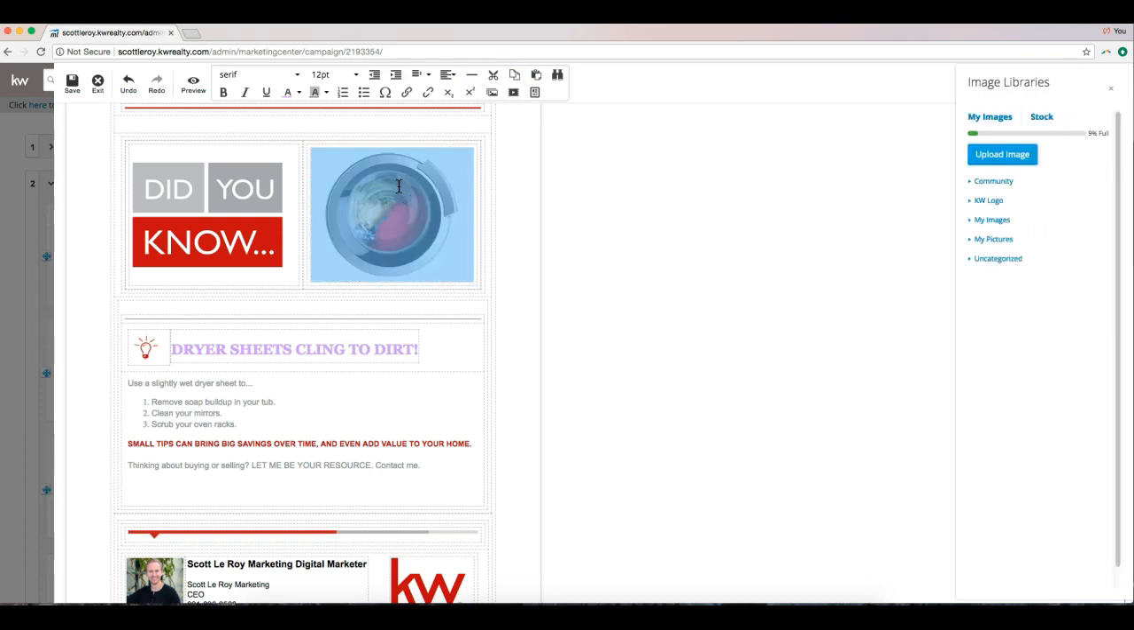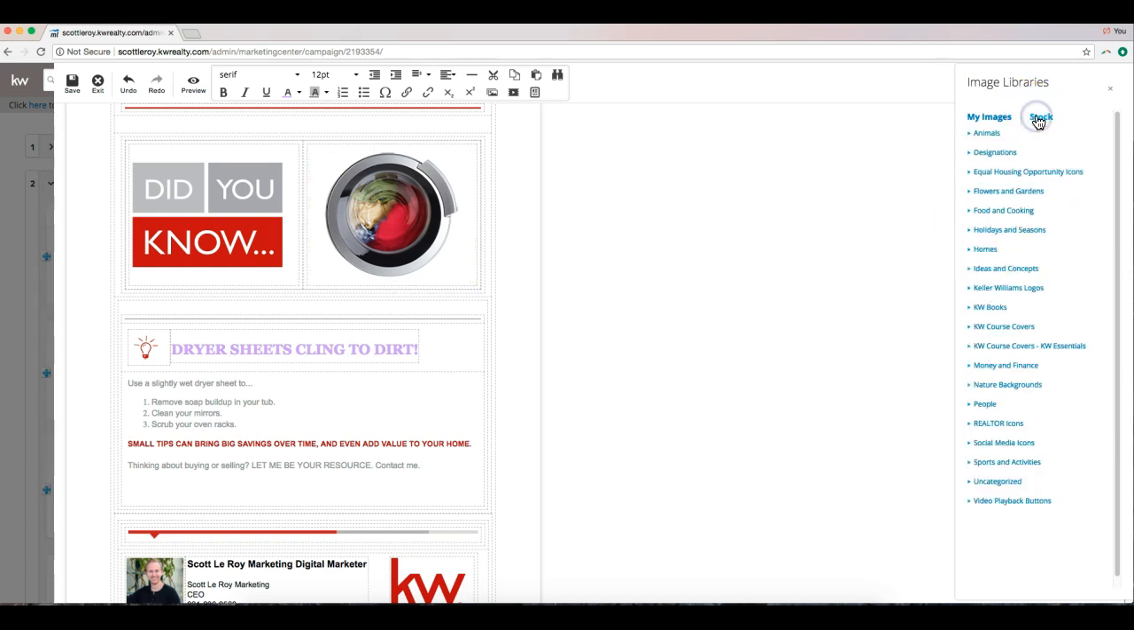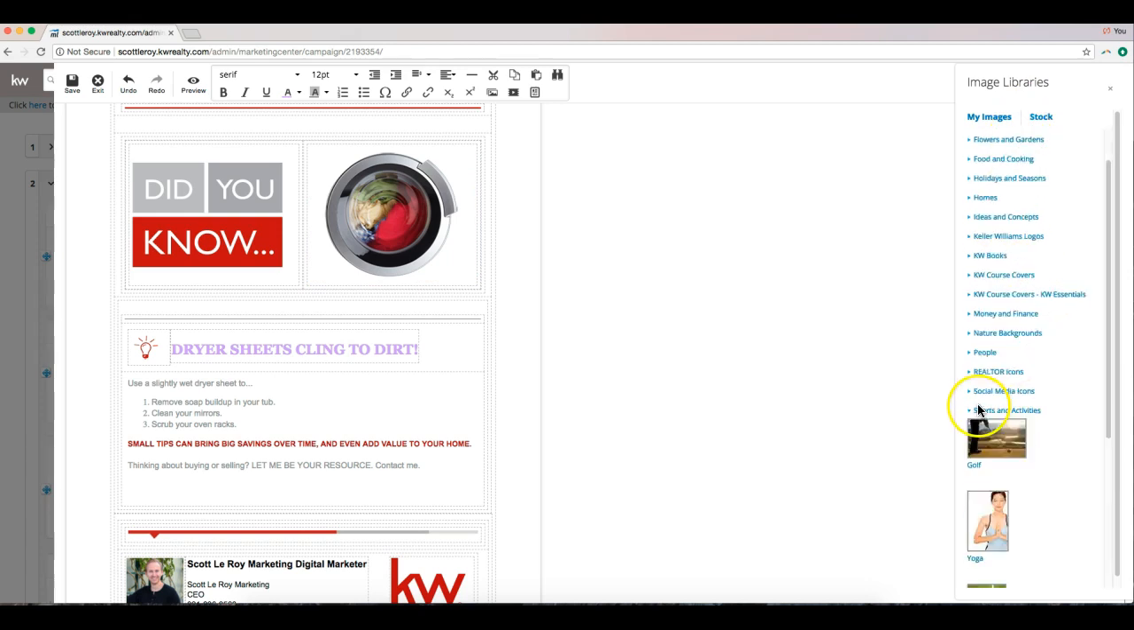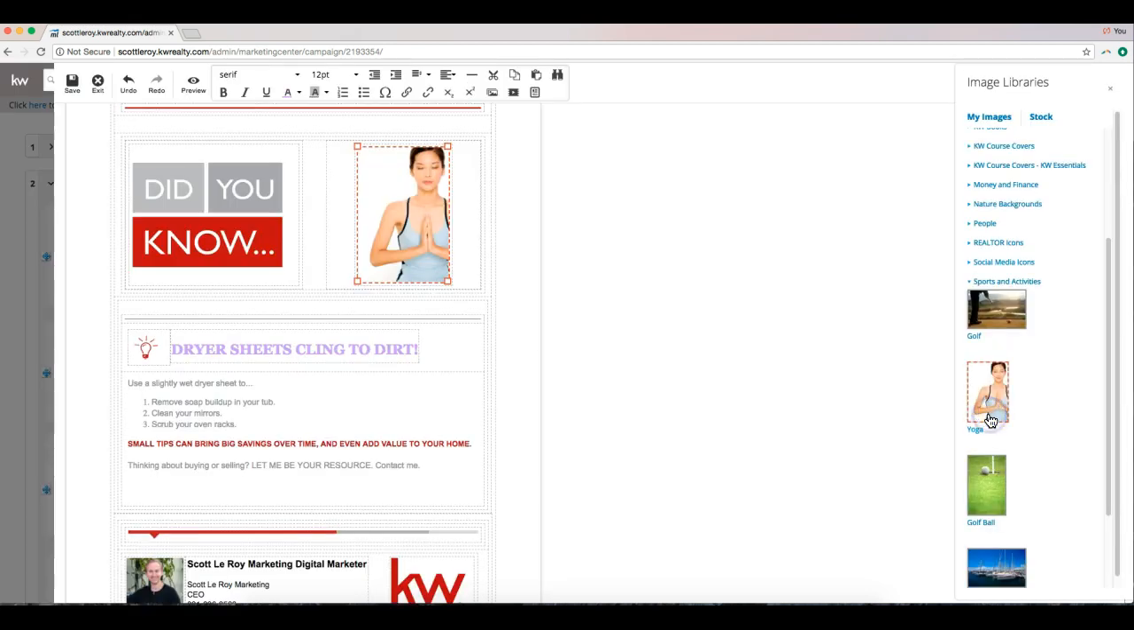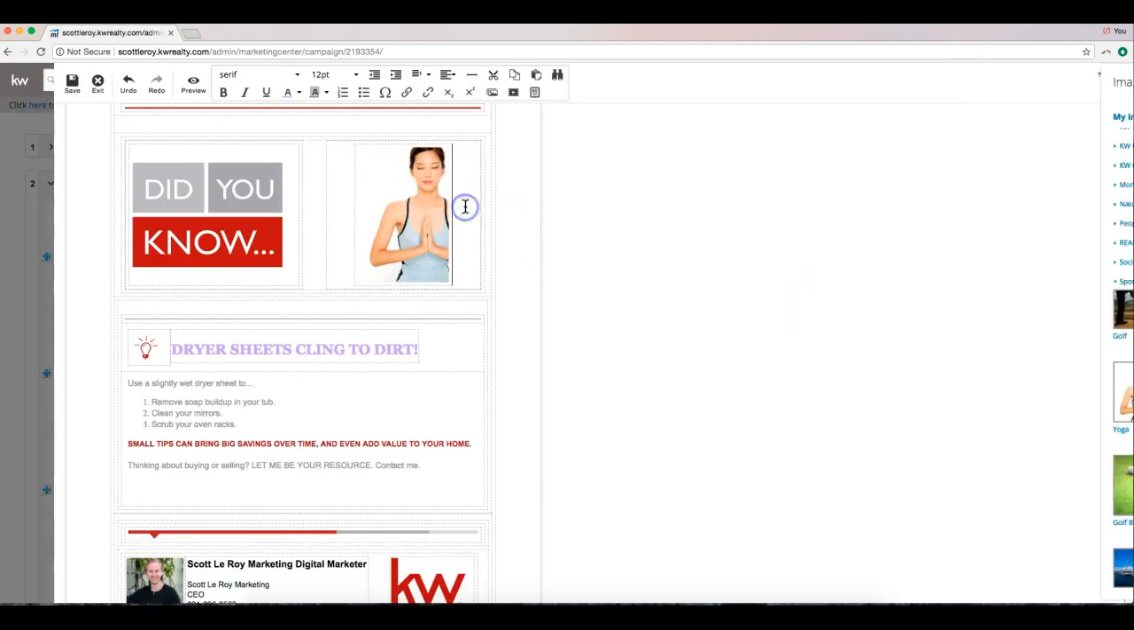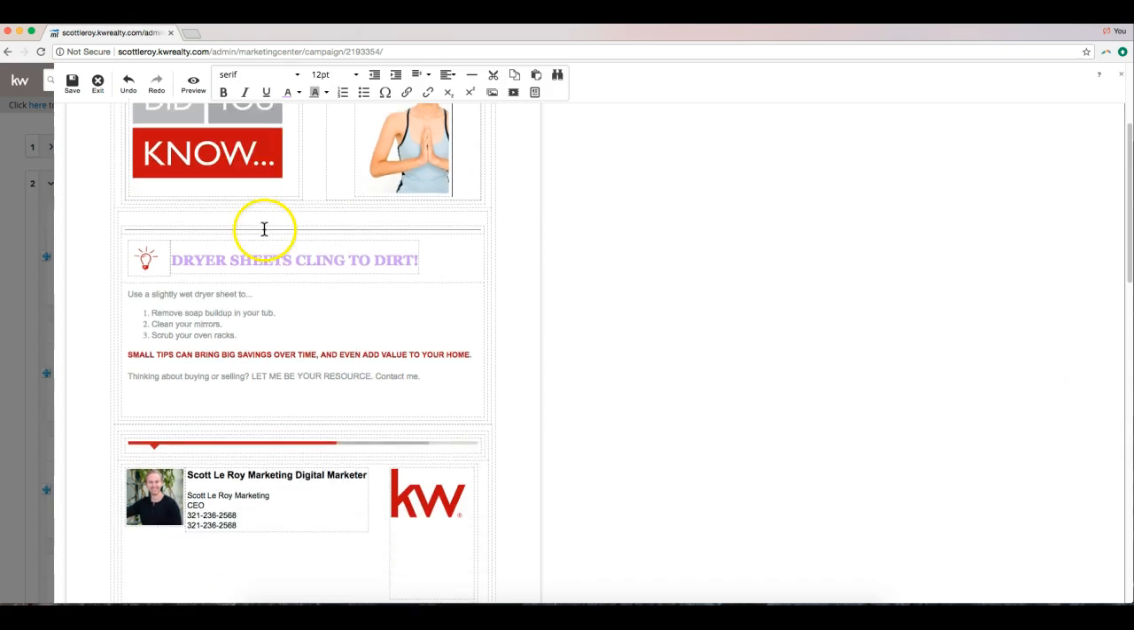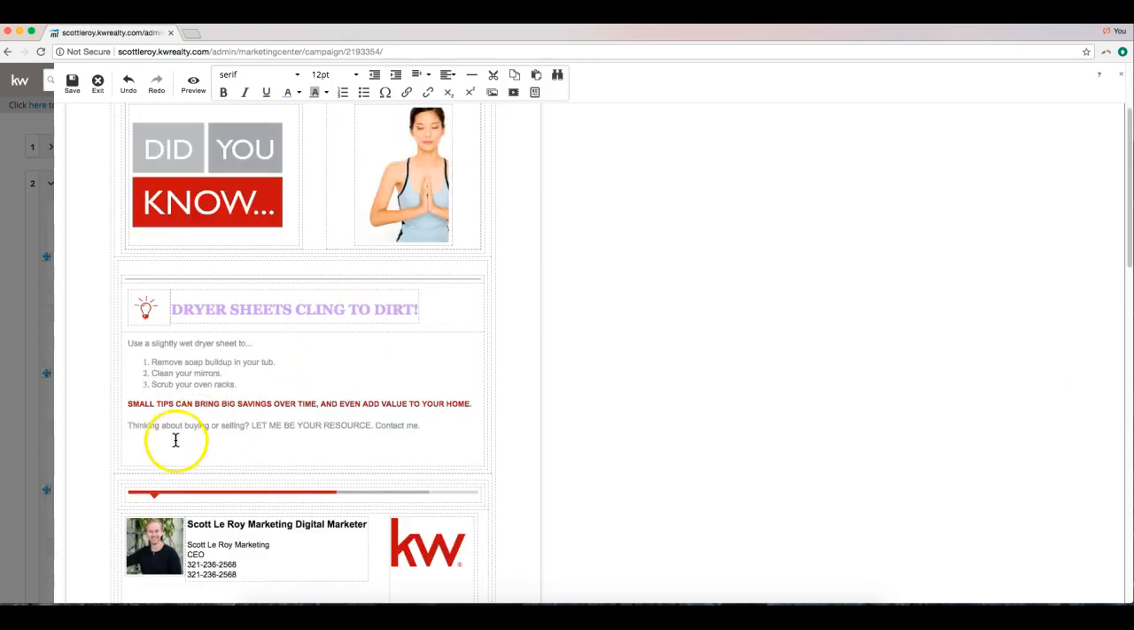Actually, let's just change this one out. So say we don't like this. We can actually just click on that image. You can upload images from your computer, or you can choose ones that you have uploaded into eEdge already. There's also lots of stock images in here. I usually just make these really funky. So let's pick this yoga lady. Perfect. Super zen. All right, so we can change out the photos as you can see.